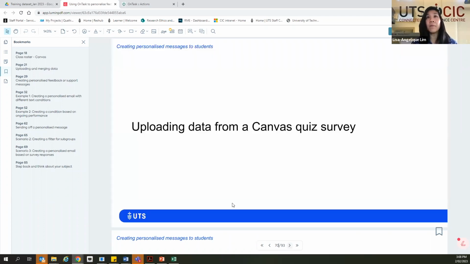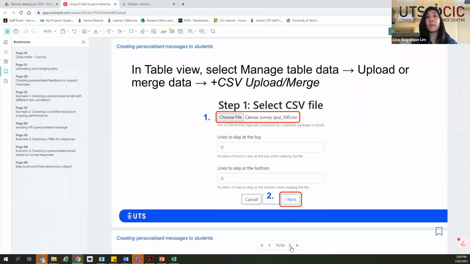So an example would be when you create a quiz survey in Canvas. What's helpful is that the students' names are already recorded, and so you can pull down a report with that information and put that into OnTask directly. So what you would do is pull down your quiz report from Canvas and do the same step, merging the data into OnTask.